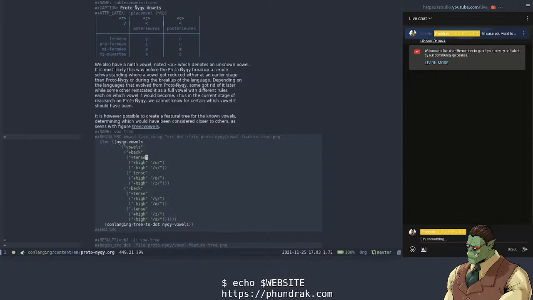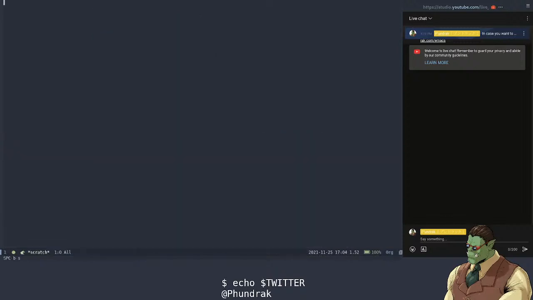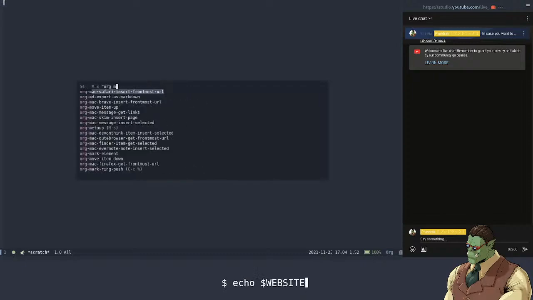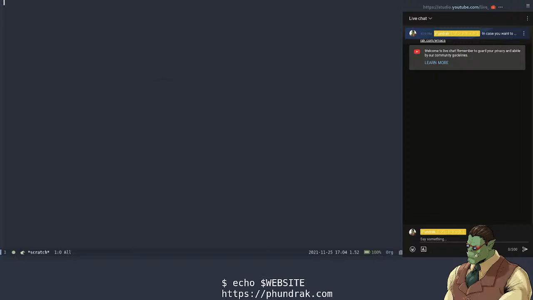on the Seasoned Crafters Discord, Ashraz showed that it was possible to use org mode lists as sources for noweb and literate programming. So if we go to a scratch buffer, am I in org mode? No, I'm not in org mode.